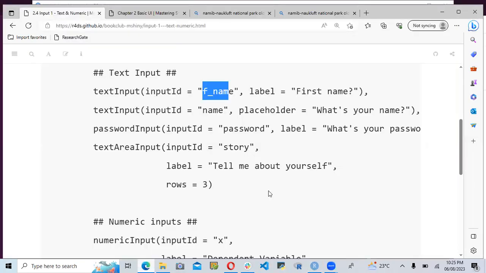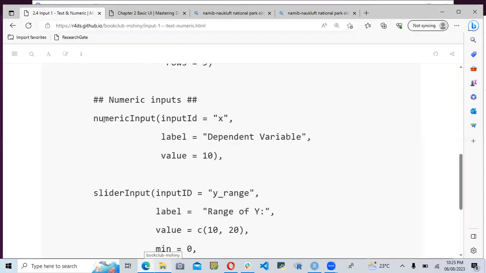So again, we have numeric inputs. We have input ID, which is X. Then for the label, dependent variable, and the value is equal to 10.